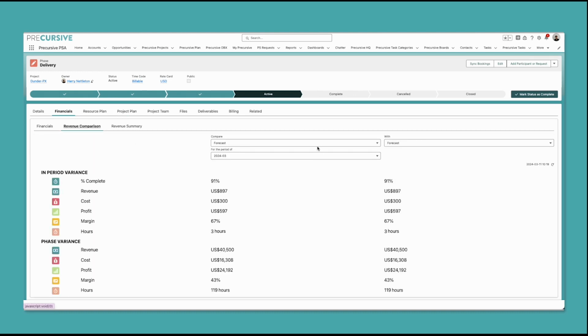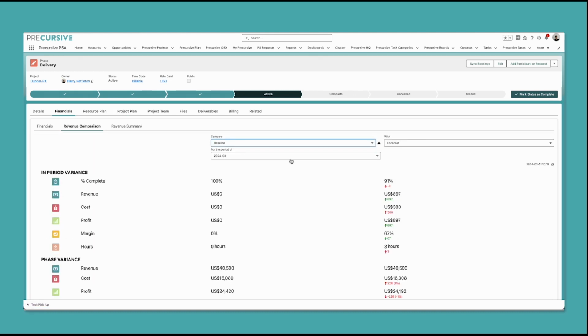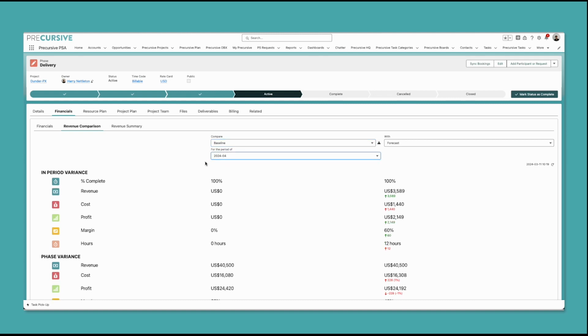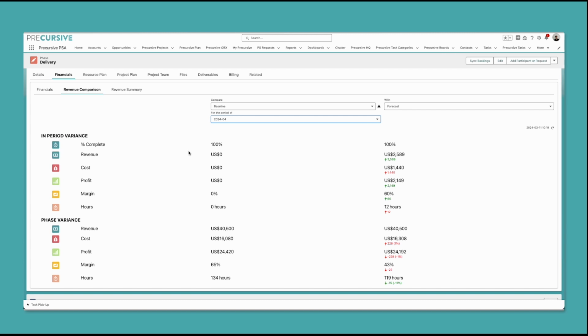I can then look at revenue by period. So for example, if we have a look at what's coming up in April, we can compare what we baselined this project at versus what we're going to be doing. Now this is based upon this project moving out.